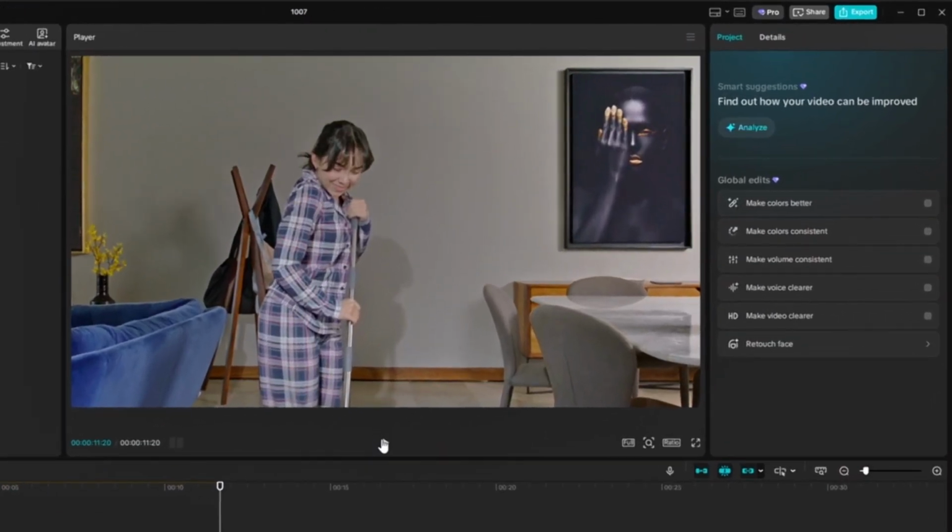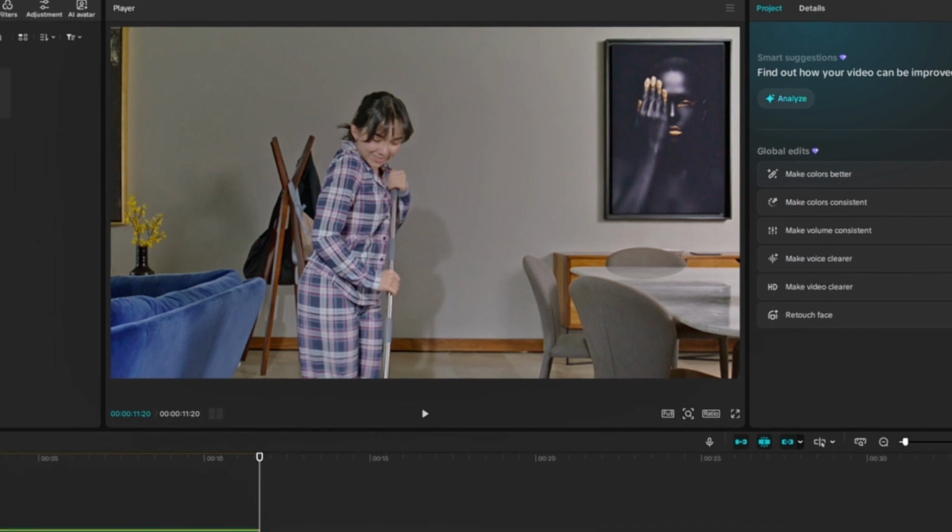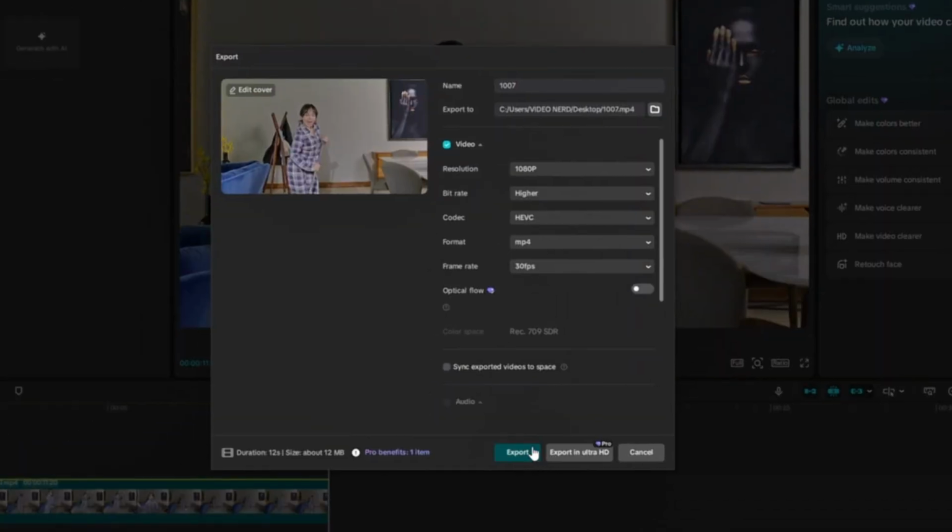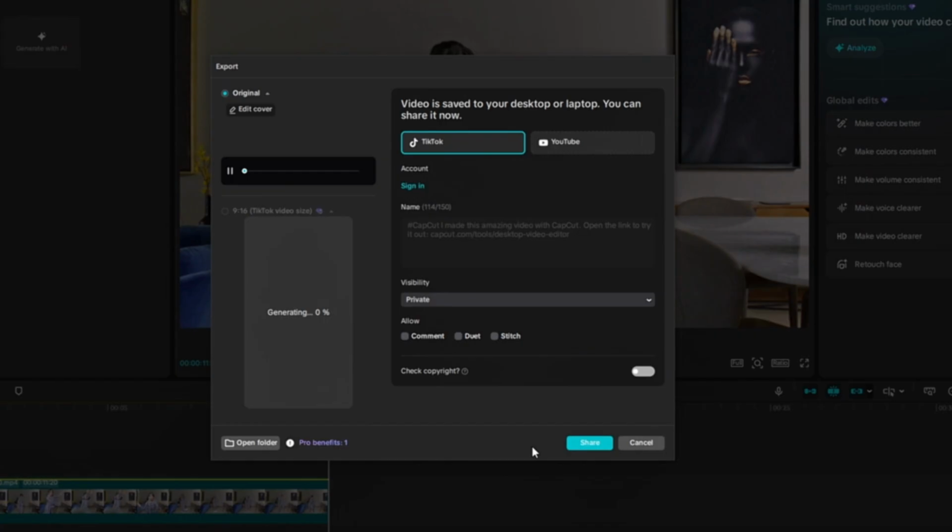When you're happy with the result, tap the export button to save your project. And that's it. You've just learned how to master CapCut's new face tracking tool.